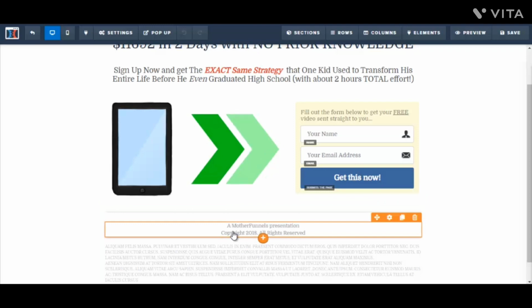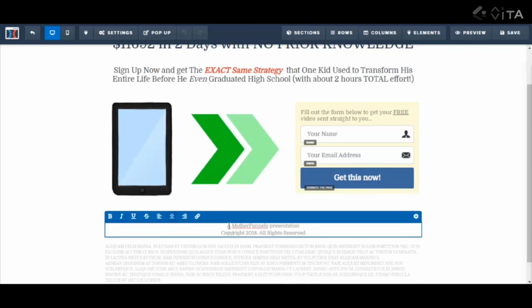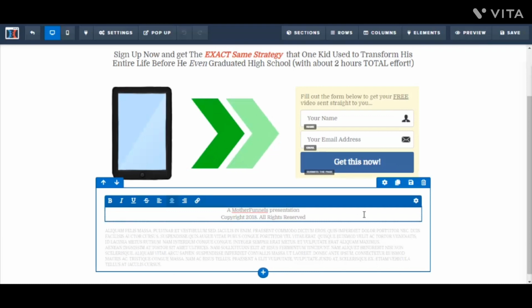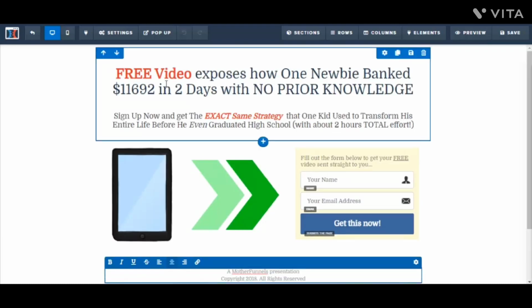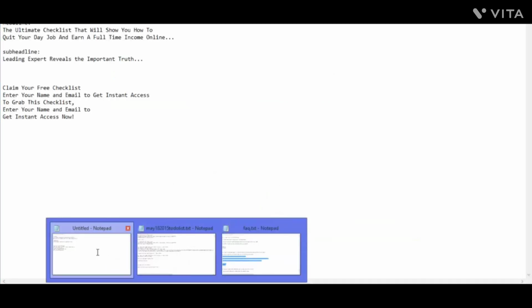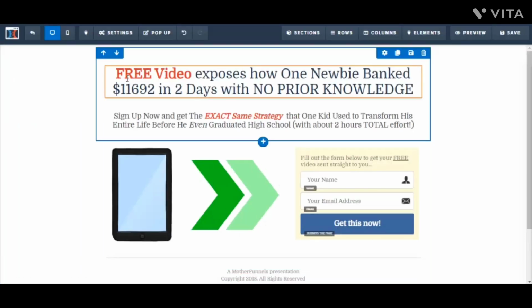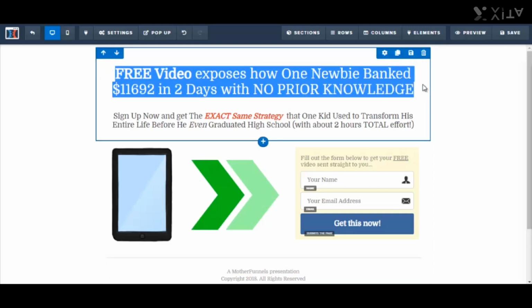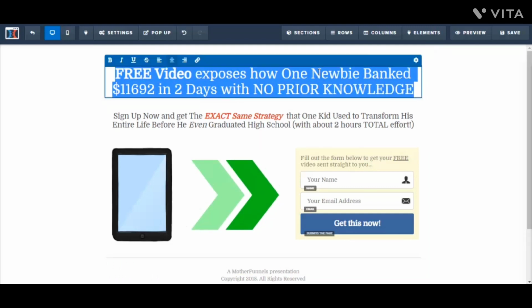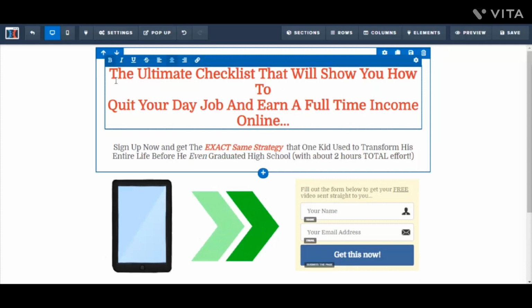Funnels. Okay, so here's the copyright information. You could edit that. I'm not going to edit this part here for now. I'm going to edit the headline and the other important parts of this squeeze page. So let me just go to my Word documents here, where I pasted some of the information that I want on my squeeze page. So I'm just going to select this and paste my headline. So my headline is Ultimate Checklist that will show you how to quit your day job and earn a full-time income online.